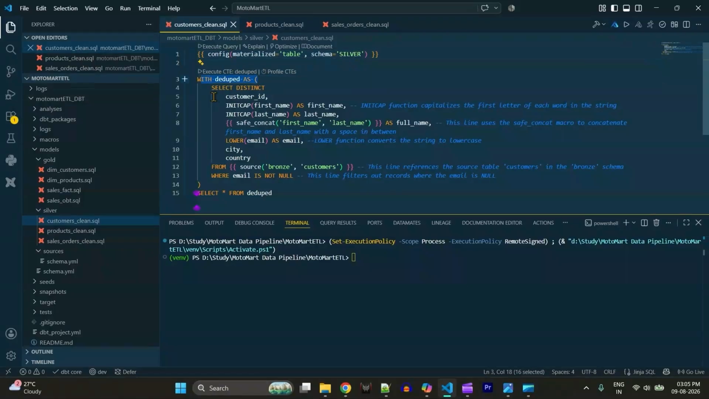This CTE is selecting columns called customer ID, first name, and last name. For first name, we are using the initcap function. This function capitalizes the first letter of each word in the string. Similarly, we are doing it for the last name.